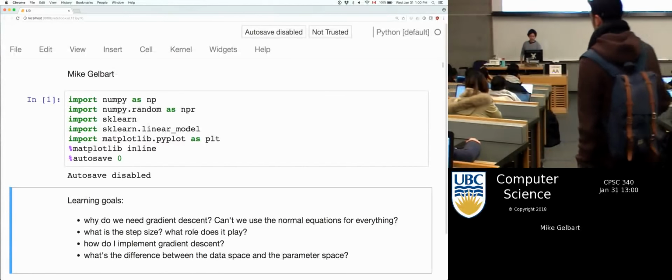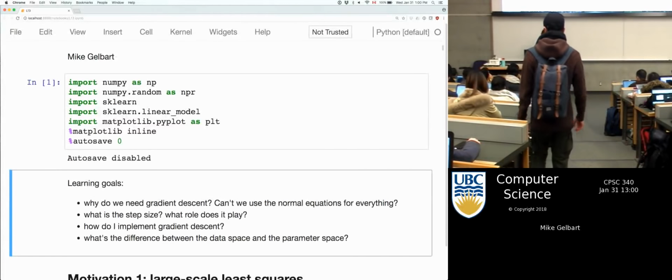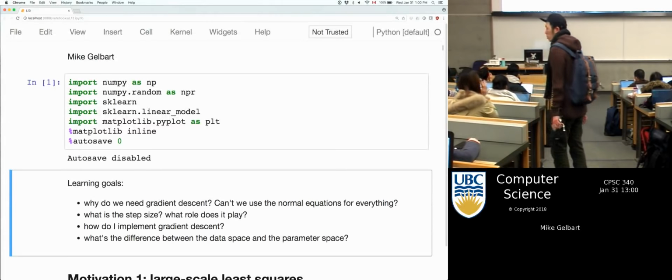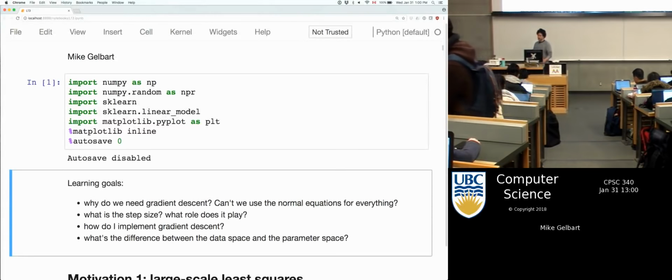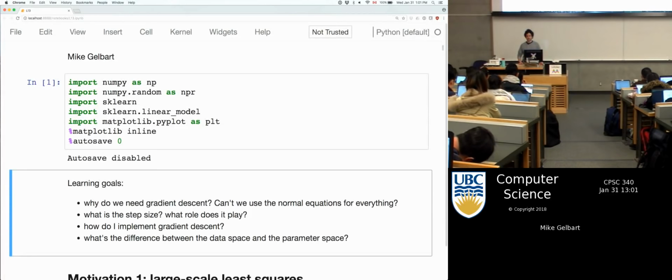So a rough outline for today is we're going to talk about why do we actually need gradient descent. We saw the normal equations last time for linear regression. Why can't we just do that for everything? And we're going to talk about some of the parameters of this algorithm, like the step size. We'll talk about implementation and this thing at the end that I call data space versus parameter space.